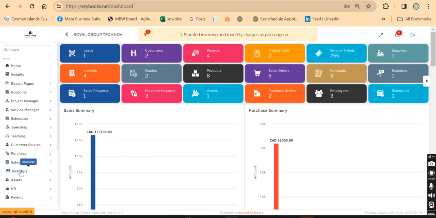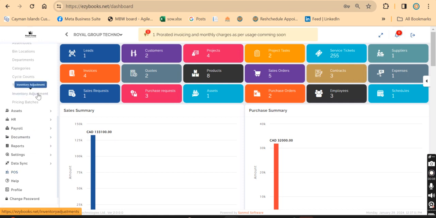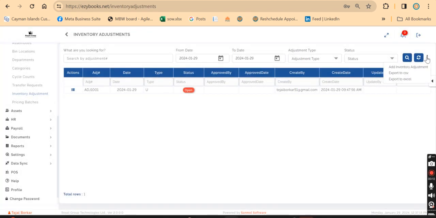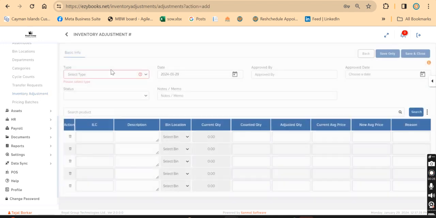So let's start. Just click on inventory module and select inventory adjustment submodule. Then just click on these four dots. You will see multiple options over here. To export inventory adjustment entry, you can just click on export to CSV and export to Excel option. To create new entry, just click on add inventory adjustment.